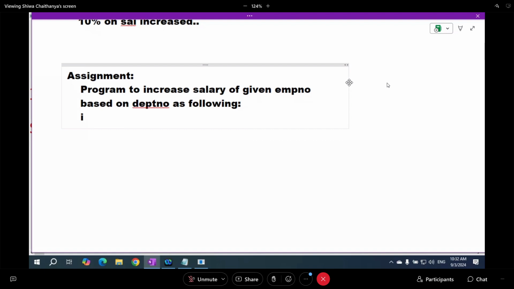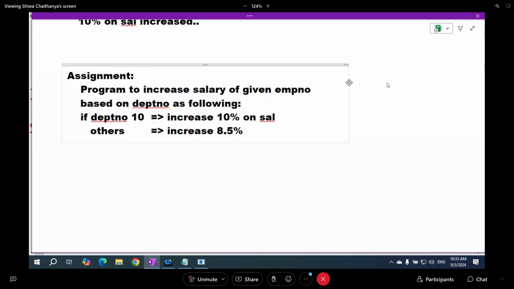If the employee is working in department number 10, then increase 10% on salary. For others, increase 8.5% on salary. This is our requirement.